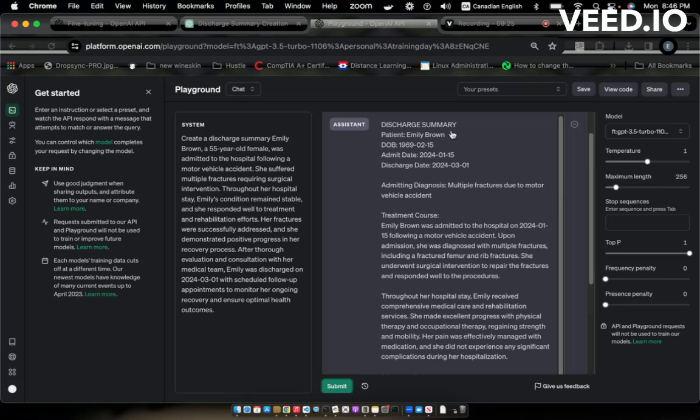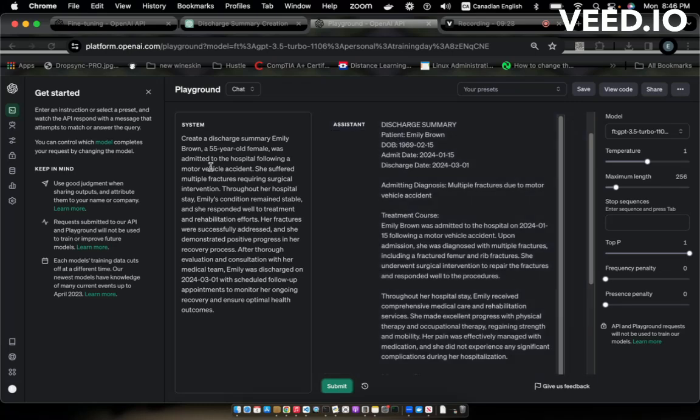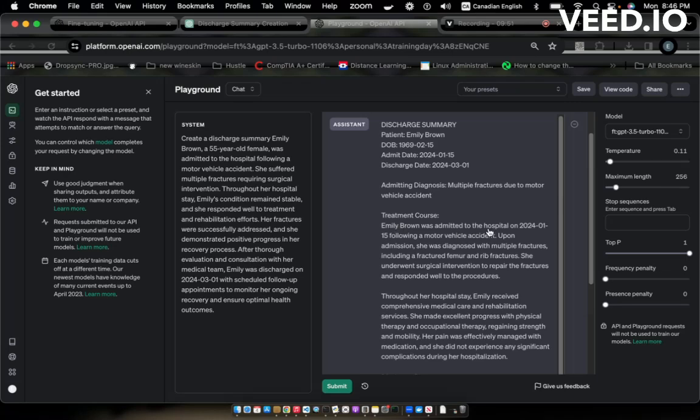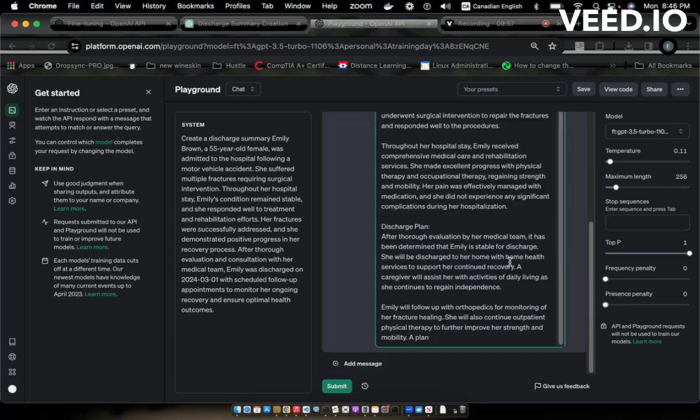But this is all unstructured. Okay, so patient Emily Brown, date of birth. Maybe it doesn't tell her date of birth. I have this temperature up. So that's another thing. The temperature means GPT has the freedom to just kind of create. If I turn this down, I wonder what will happen. It will most likely adhere to only what's in this description. But we have all the columns and categories set in the format that we want.